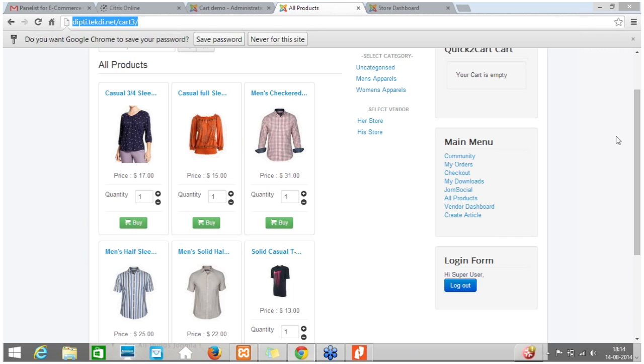Okay, question three. Is it possible to base the price on Joomla's ACL? I presume they may want to create a wholesale group, perhaps, and give them a discount. Right. So I see where you're coming from.